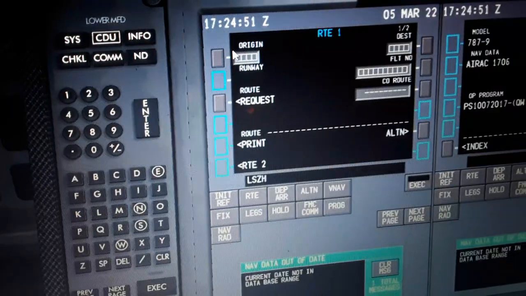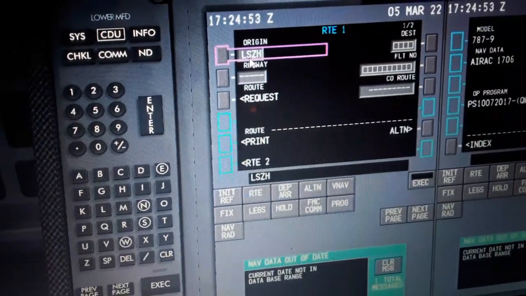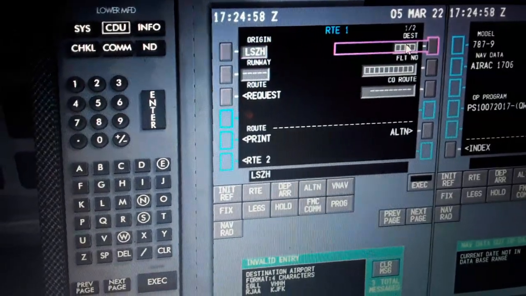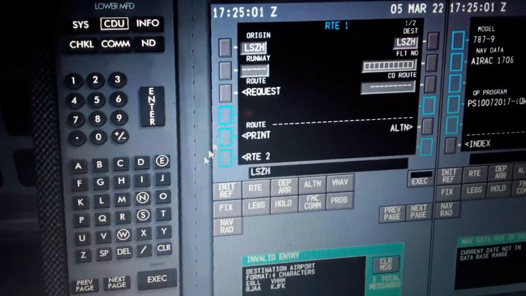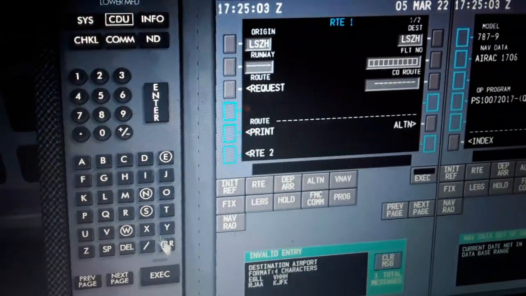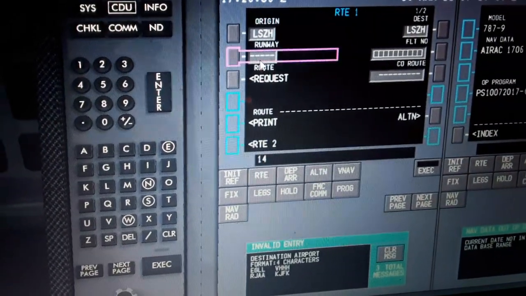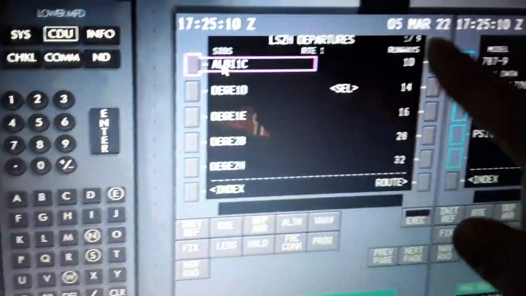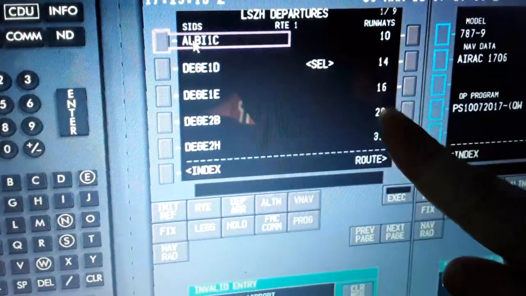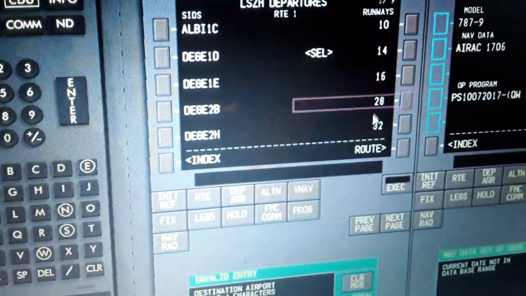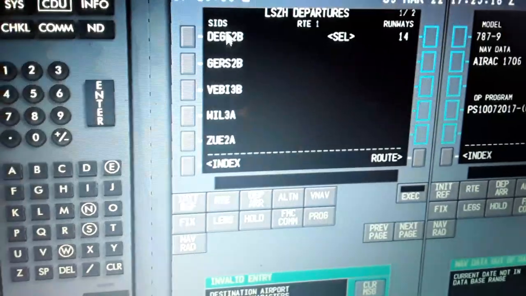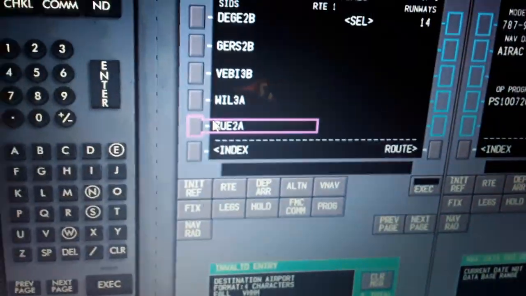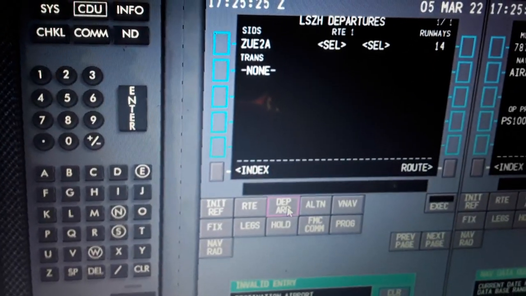We're gonna use first the origin, create the flight plan first, the waypoints, route of flight path. So we have LSZH, copy paste here, clear. Use runway 14 for takeoff, and then departures. Over here we'll select the runways, either runway 10, 14, 16, 28, over here 32. So we're gonna select the runway 10, and the SIDs that are arranged in the departure waypoints and fixes, we're gonna use ZUE 2A. So we have the departure set.